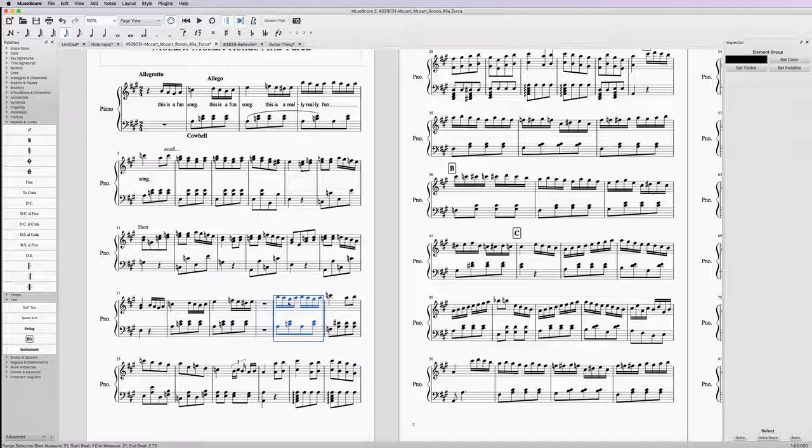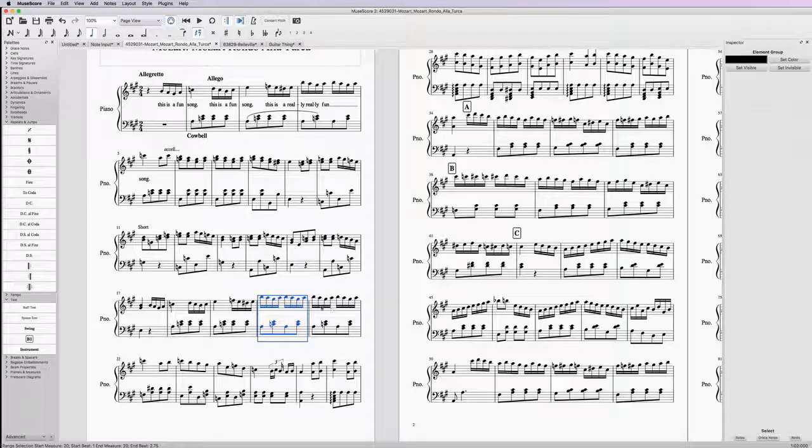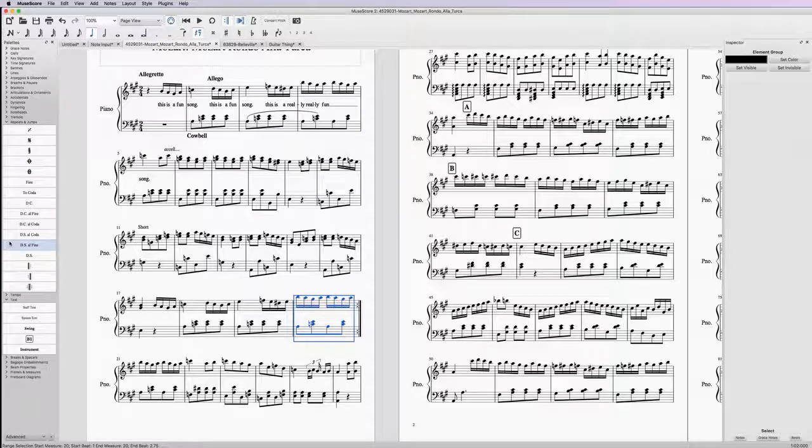So now I'm going to highlight this bar and copy it and paste it. I just did Shift click, paste it there. Now I have this bar twice. Okay? Now let's walk through our repeat process. So we wanted to get to here and repeat back to here. The second time, we wanted to skip this bar and go onward from there.